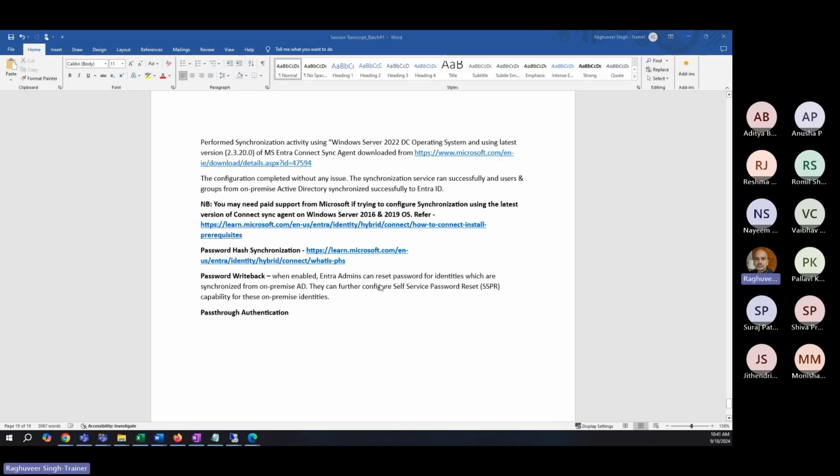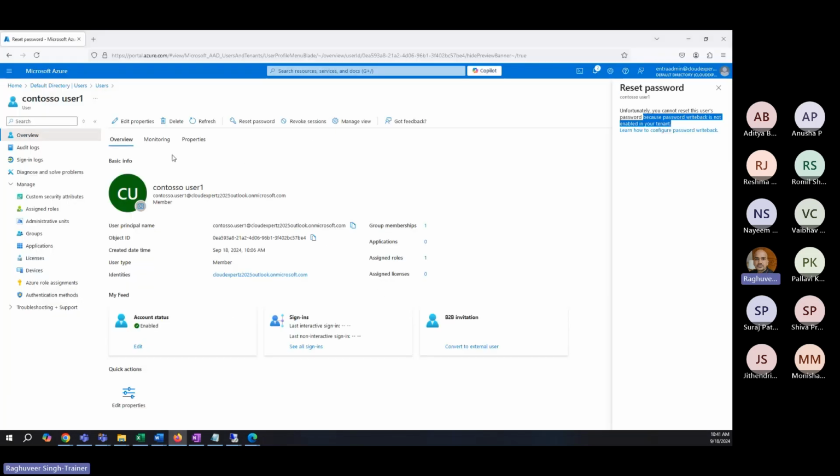Before I show you how this feature works, let me show you another thing. So this is one user which is synchronized from on-premises. And as an admin, I'm not able to change this user's password. However, I can delete this user whenever I want. I can delete this user and it will get synchronized back because the synchronization service is running in the backend.